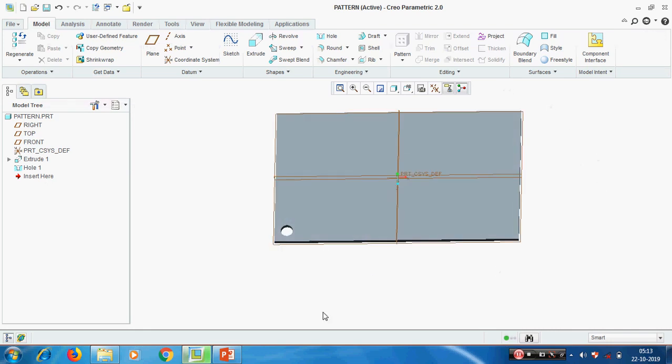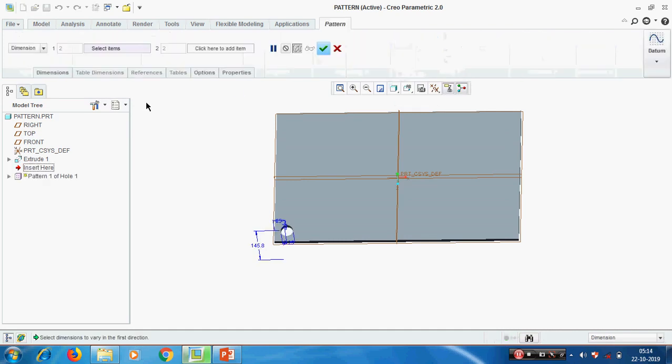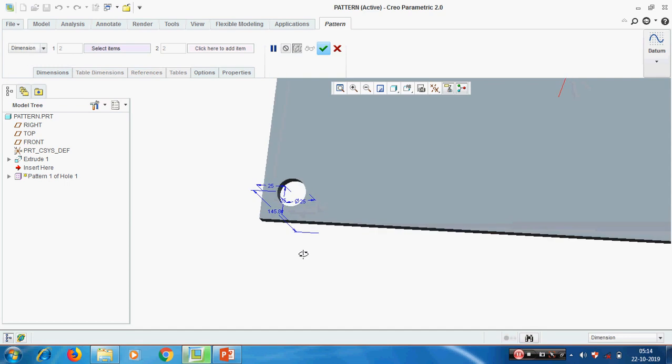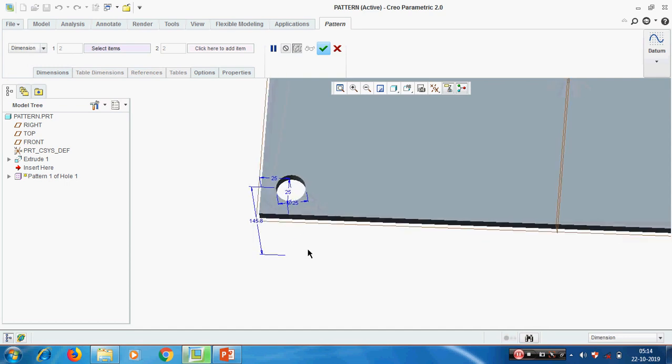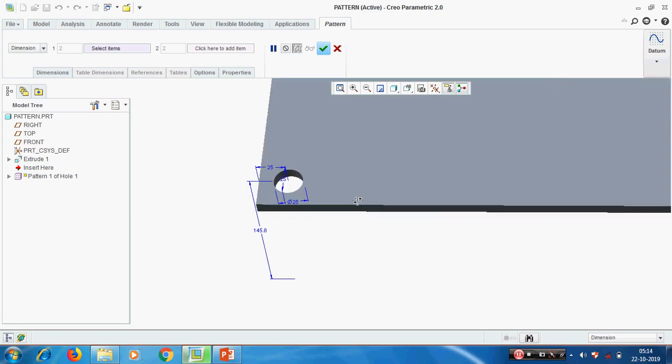See, in Creo, first we have to pick the hole to create the pattern, then only it will highlight. Pick the pattern. In pattern, here we have several options to create the pattern. One by one we will see. This is the dimension. By picking the dimensions, we can create the pattern. See, we have used this. There are 4 dimensions we have used to create the feature.